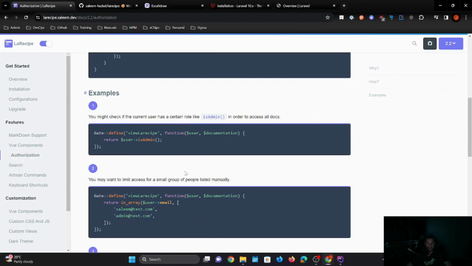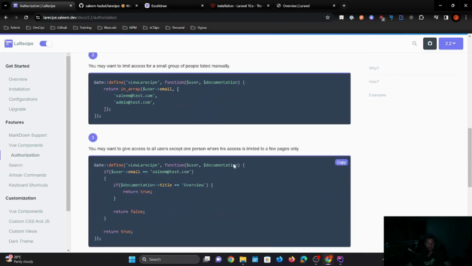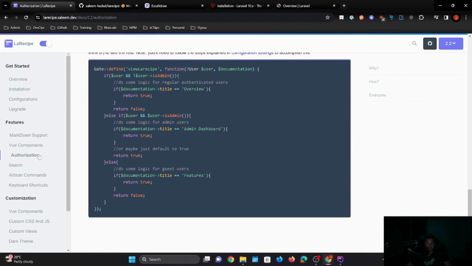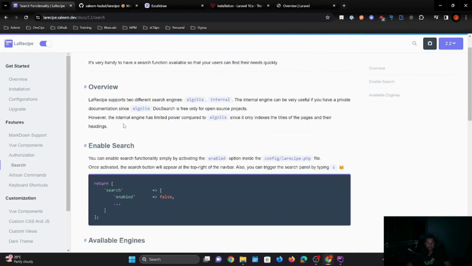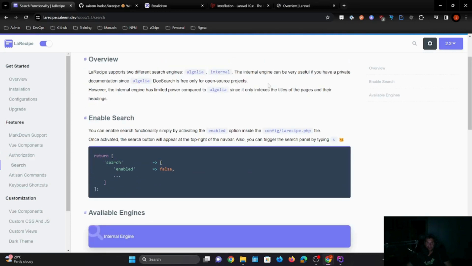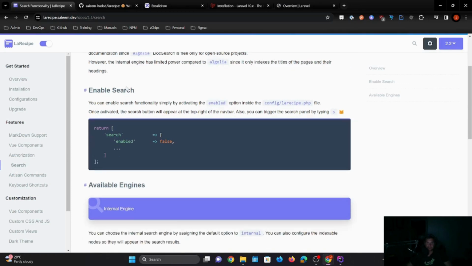You might check if the current user is admin. Okay, just some chat about admin. So search. This was the one. Alright, Algolia, internal. The internal engine can be very useful if you have private documentation, since Algolia DocSearch is free only for open source projects. However, the internal engine has limited power compared to Algolia. Yeah, that makes sense.